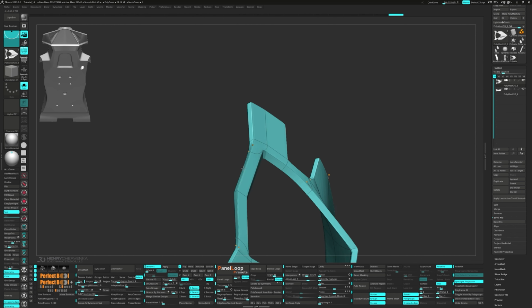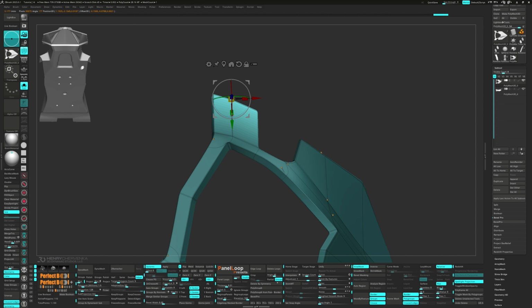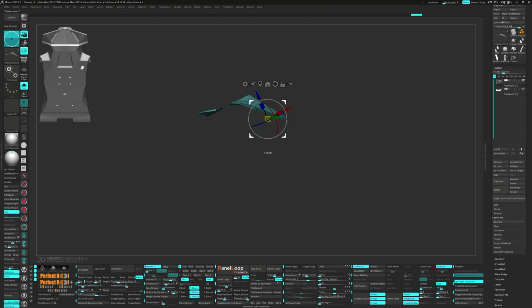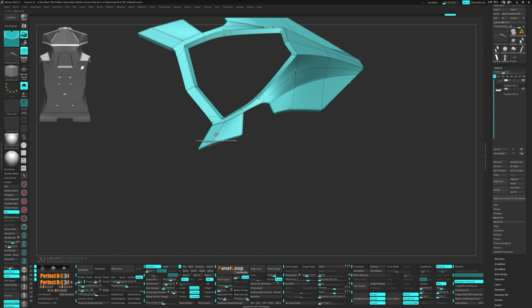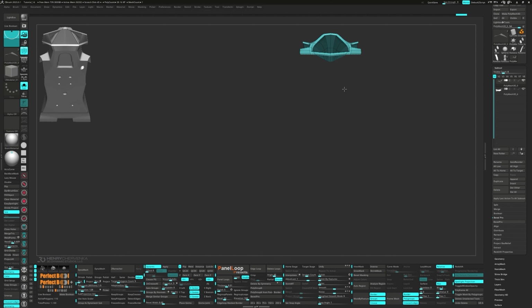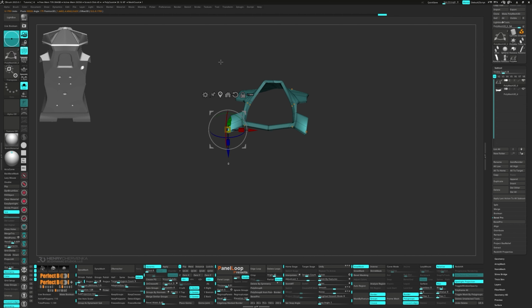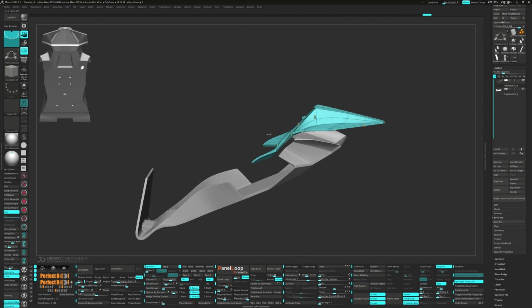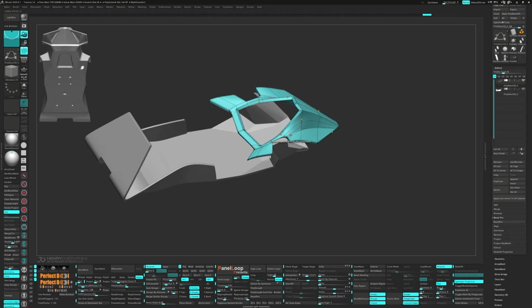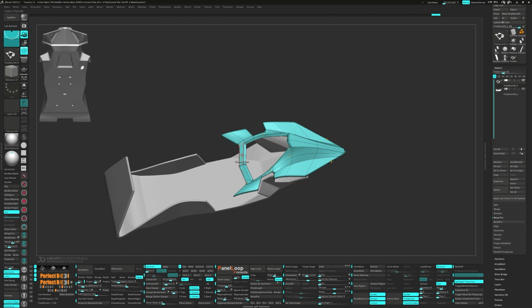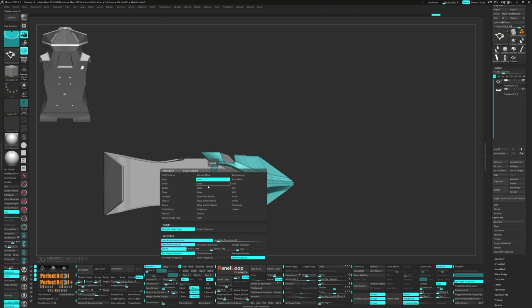Go ahead and press Ctrl W to group visible. Unmask the two polys and reposition them using the gizmo. Now let's bring back the visibility of the other subtool and see how well they're matching up. Go ahead and add an edge loop with symmetry turned on in the X-axis.